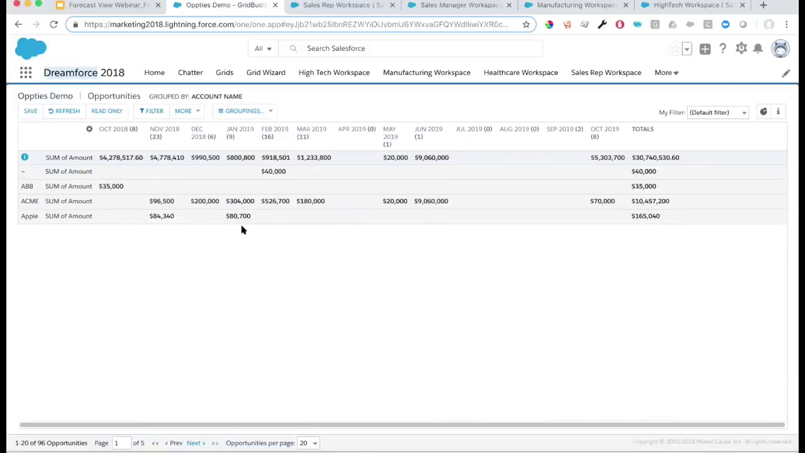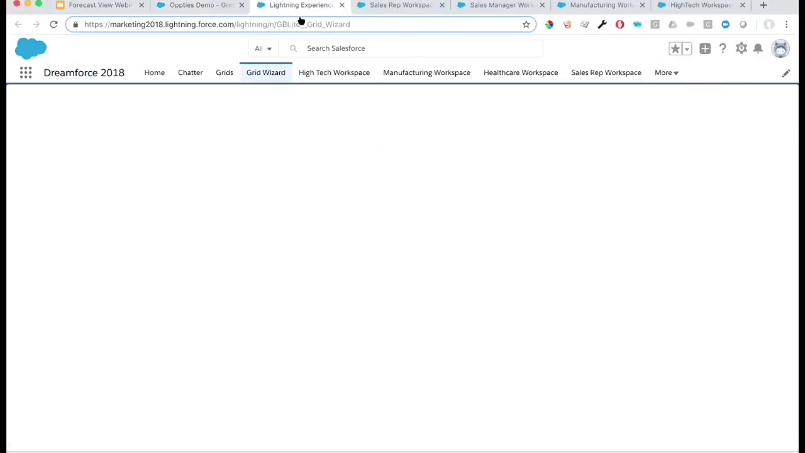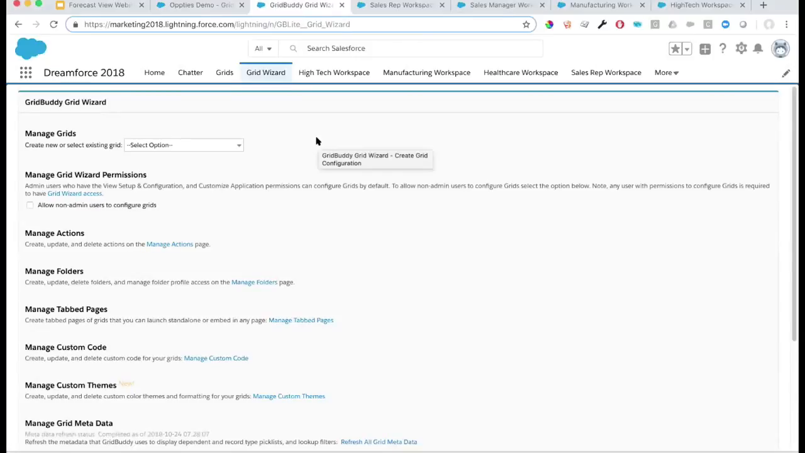Sure. So usually when we do custom work for our customers, it's done through a part of our grid wizard, which is the custom code integrator. For those of you who are familiar with JavaScript and CSS, you can come to this Manage Custom Code page here. I don't know why it's not loading. Anyway, you can write your own JavaScript and your own CSS to customize your grids the way you'd like if we don't yet have the functionality you're looking for as configurable in the wizard.